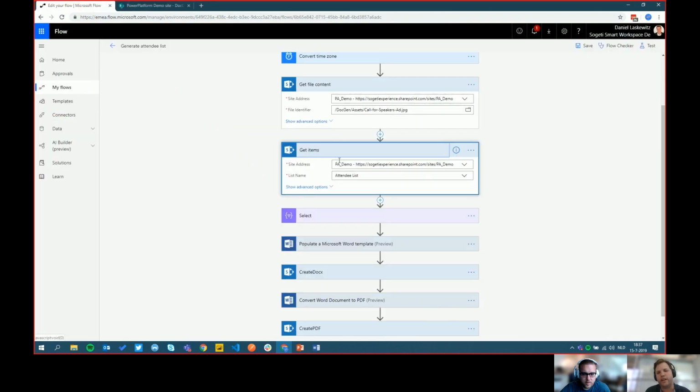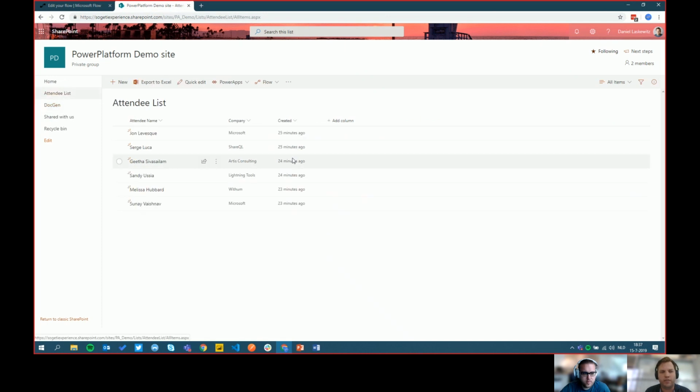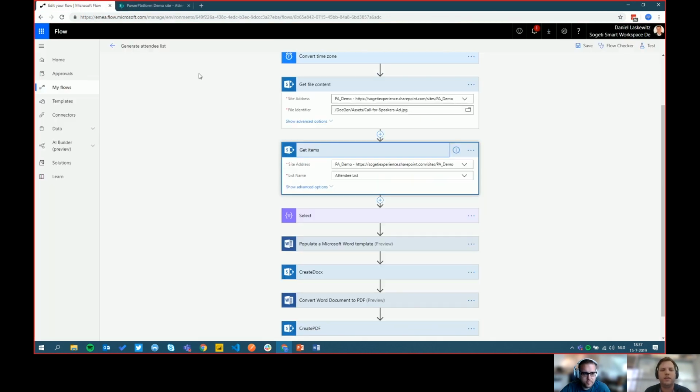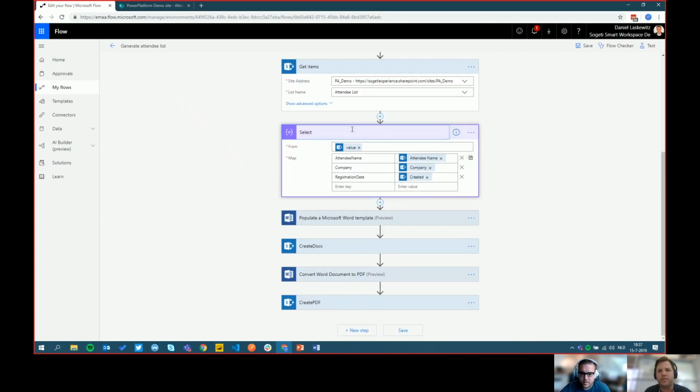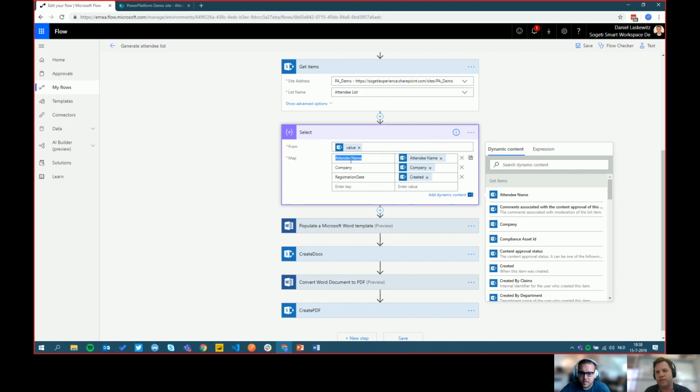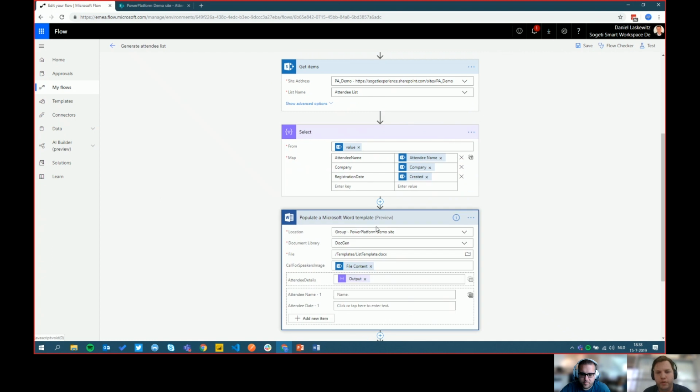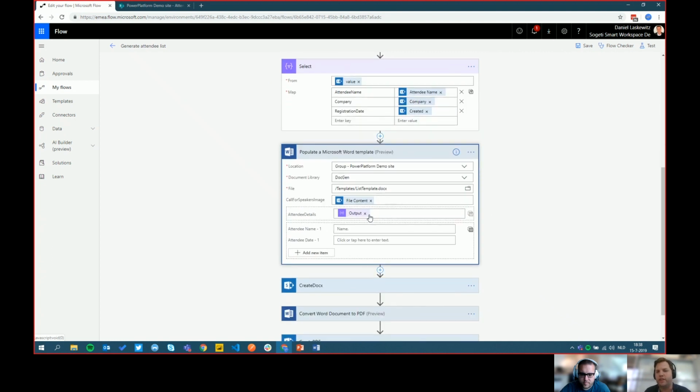Then I will go to the get items action, and I will get all the items from the attendee list. The attendee list you already saw. That's this list. So we'll get all the items, and then I will do a select. For all the items, I will get the attendee name, the company, and the created, and I will put them in a mapping: attendee name, company, and registration date. And that's what I do for the attendee details.